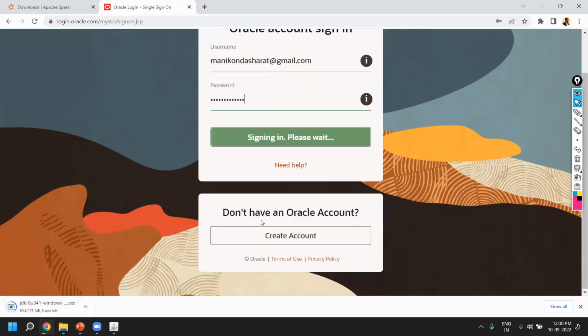If you don't have an account, you create an account. It hardly takes 2 minutes. So I will get my Java JDK and I'll just double click it and install it into my system.